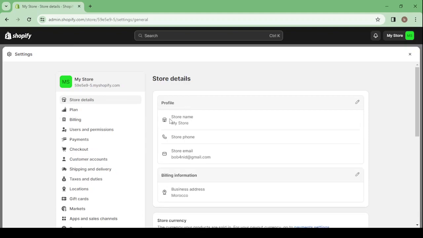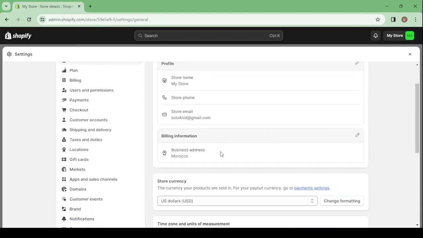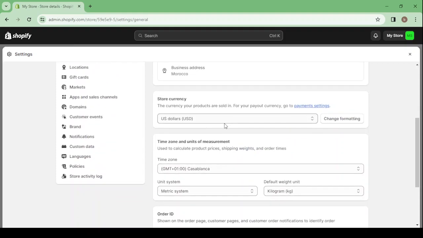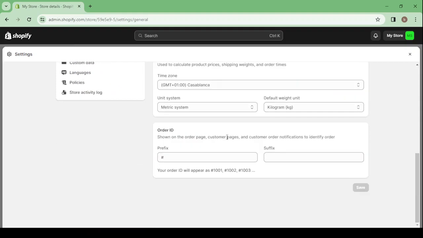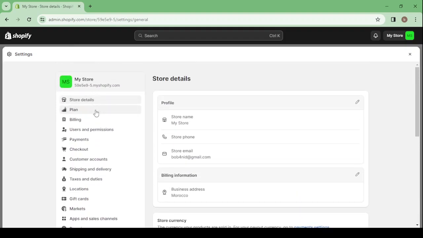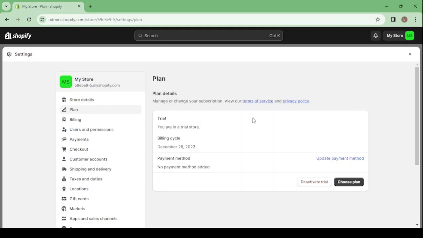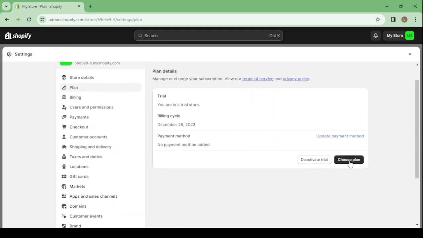This is where you can change your store details, your billing information. Also, you can change your store currency. And here, you can also change your plan of the platform. If you want to choose the plan, you can click here. And if you want to deactivate the trial that you're using now, you can click on deactivate trial.